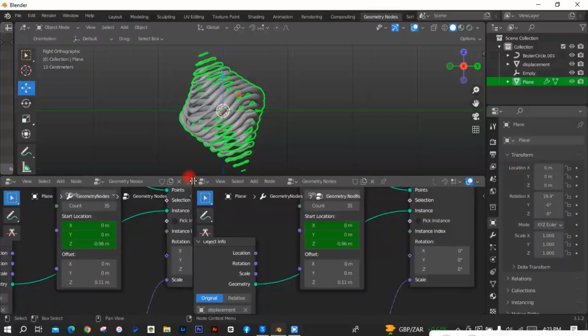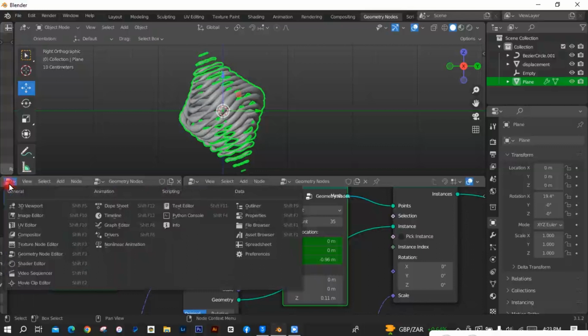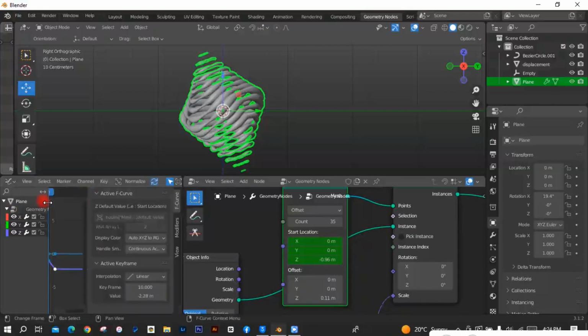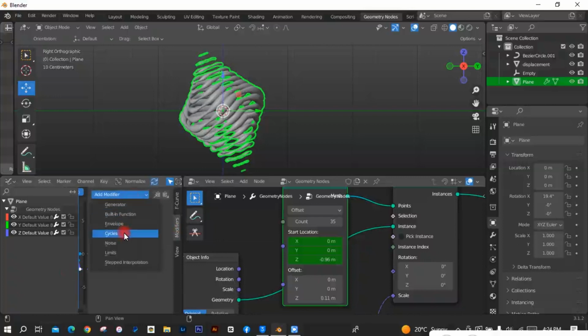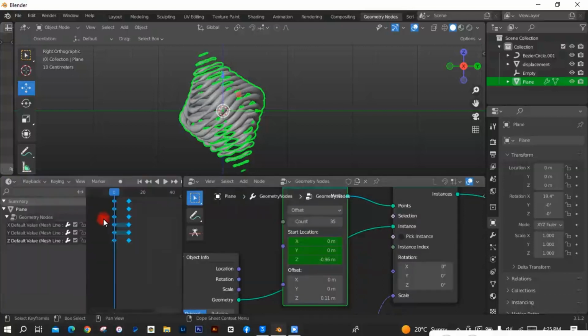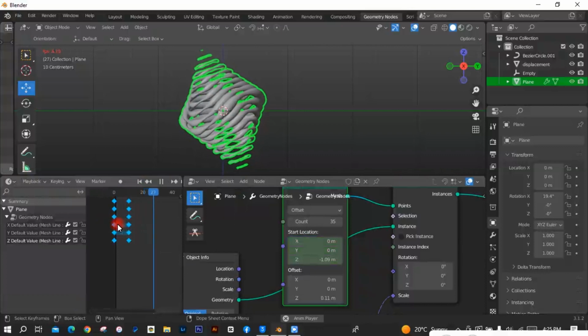Once that's done, you should be on your plane. Make sure that the plane and the geometry node is selected. Once that's done, you're going to go into your graph editor. Select the last value. Click on modifiers, and then you're going to click onto cycles. Once that's done, you're just going to go back to your timeline, and once you click the space key, it should animate.